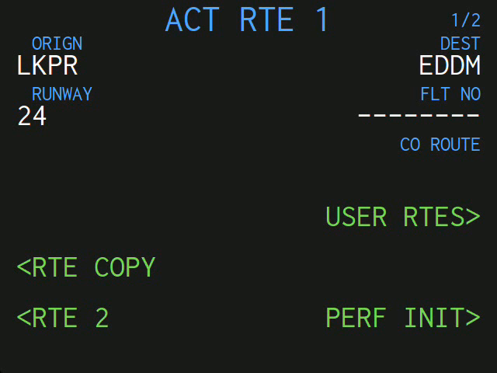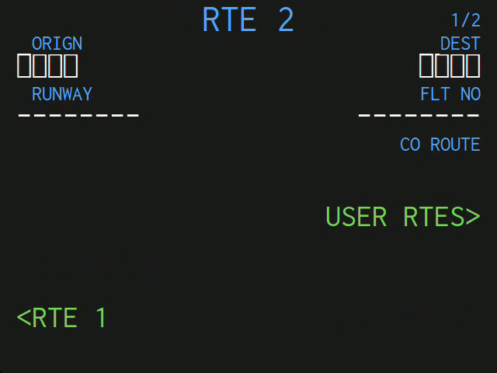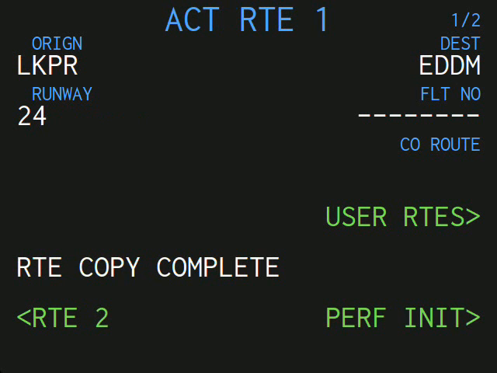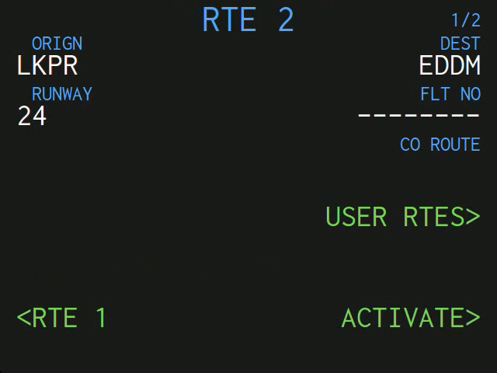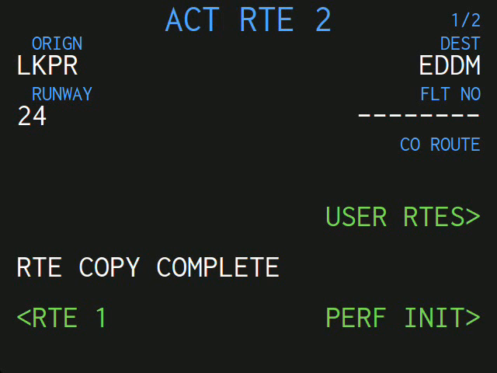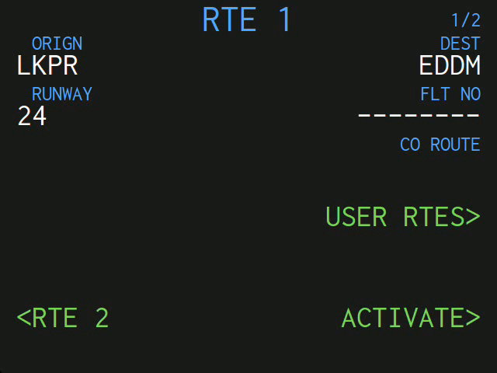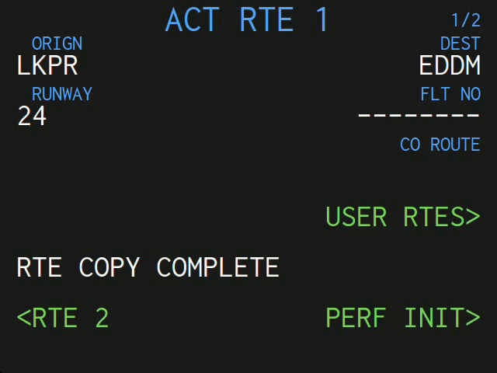And now when the route is active, we can also copy this route to route 2. If we switch right now to route 2, it's empty. But we can easily copy this existing route to route 2, and as you can see now route 2 is filled. And we can also activate route 2. If we activate route 2, it becomes active, and route 1 is not active anymore, so only one route can be active at a time. So we will keep our route 1 active for this exercise.